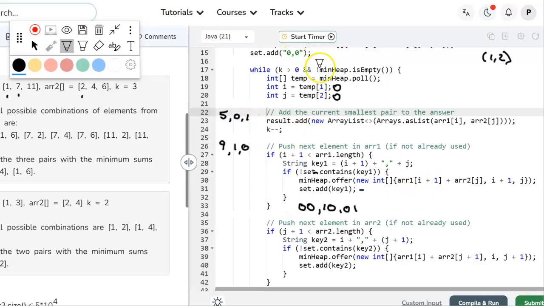Okay, back to the top of the loop. k is fine, the min-heap is not empty. We will poll it. We will get this element, and i stays at 1, j becomes 1. So now we can poll that element. Result add array 1 at 0, array 2 at 1. That would be 1, 4. So that goes in the list.